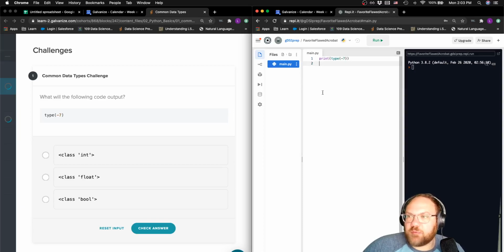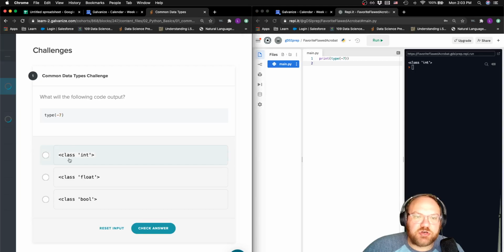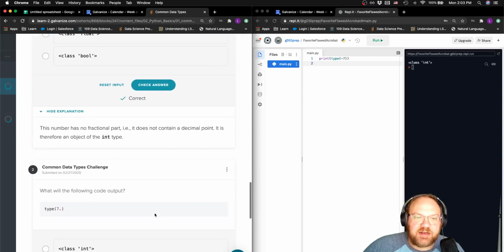Not seeing any decimal points. This should be an integer. I see what's returned. The class is integer. I can go ahead and select that and see that it's correct.